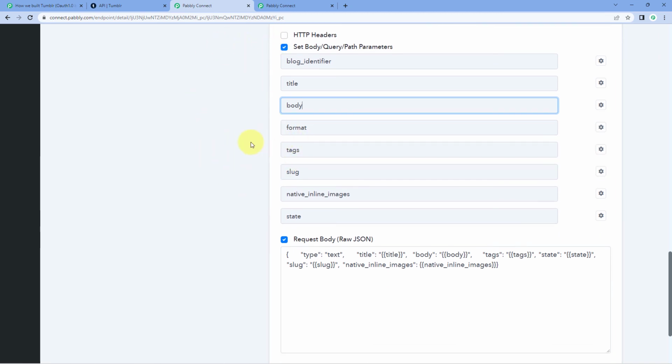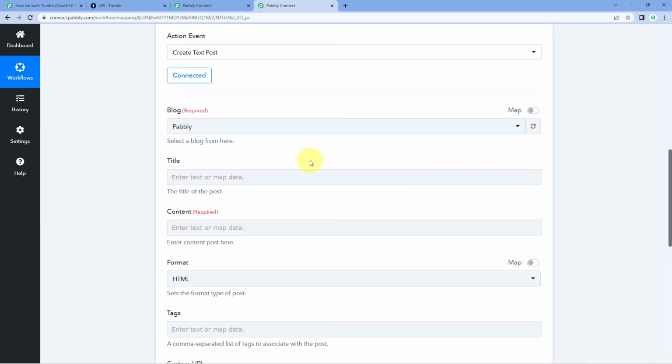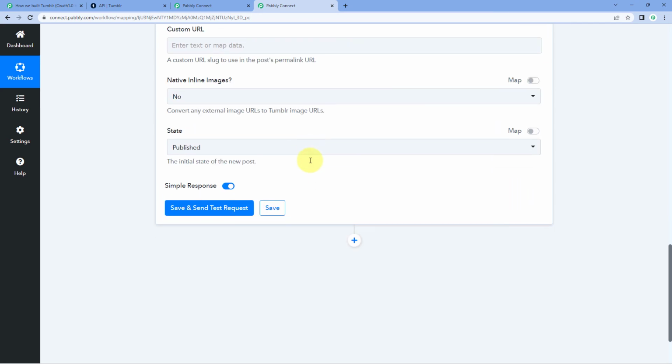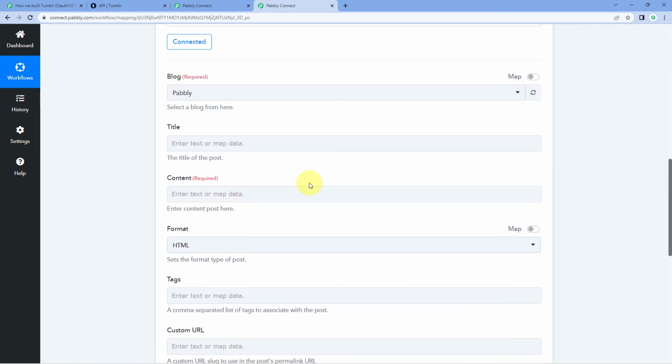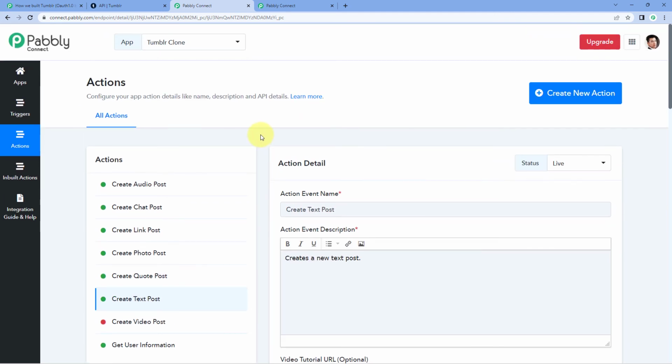So whatever parameters you create over here will be reflected as input fields in the front end to the user in Pabbly Connect. In this way, the user can enter their details and set up their automation to create new posts. So as you saw, you can follow the same process to create multiple triggers and actions of your application which you are integrating inside Pabbly Connect.